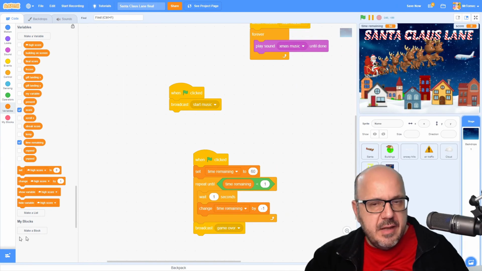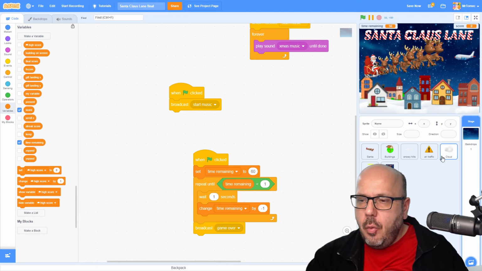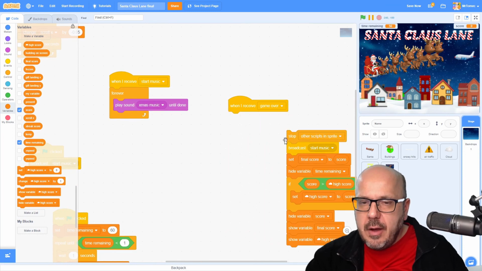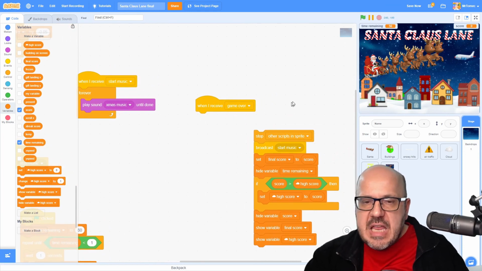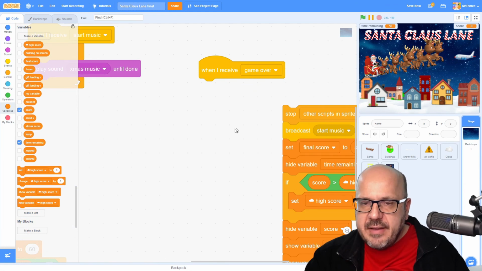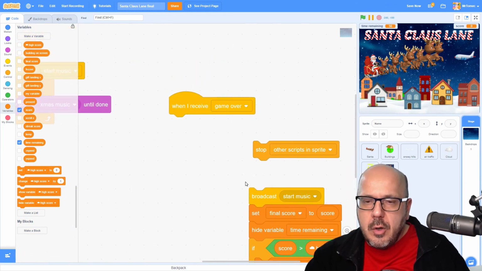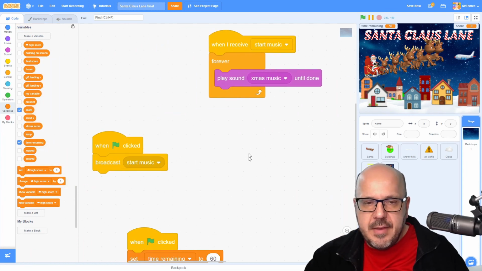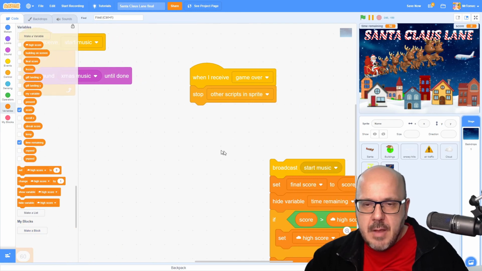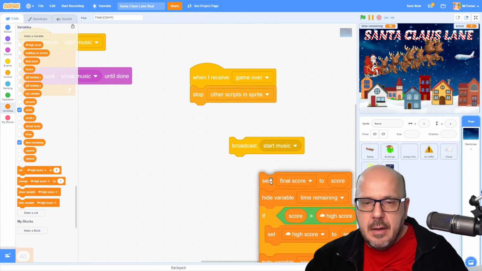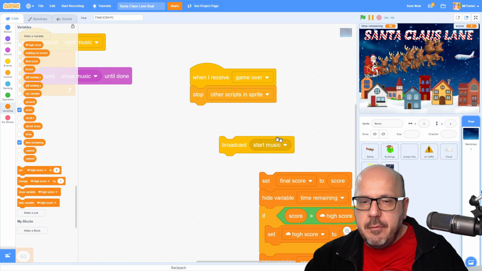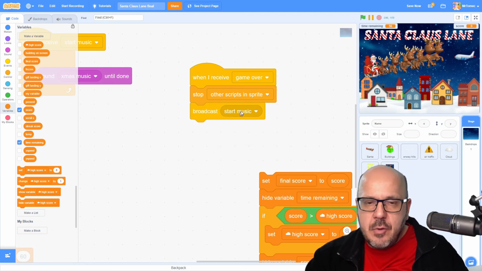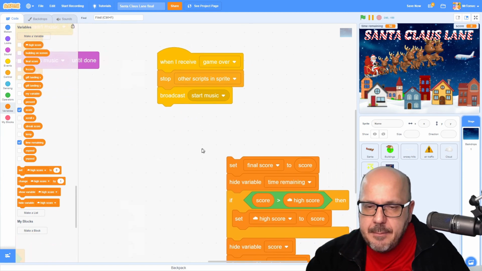Okay, one last little detail to attend to, and that is the high score. So let's go back to the backdrop again, where I've got that code all ready to go here. So when I receive game over, when that timer runs out, we're going to stop other scripts in the sprite. That's going to stop the timer and stop the music. But we're going to restart it again right away. So as this game over screen starts to appear, we're going to start the music from the beginning again, which I think is kind of classy. It's just like hitting the reset button on a game.